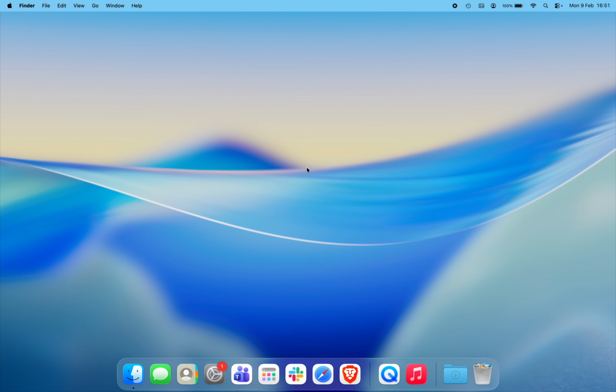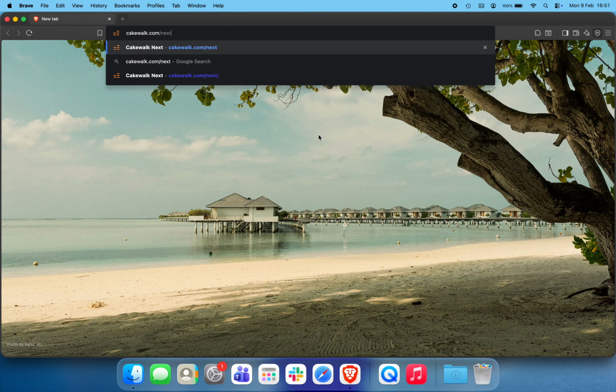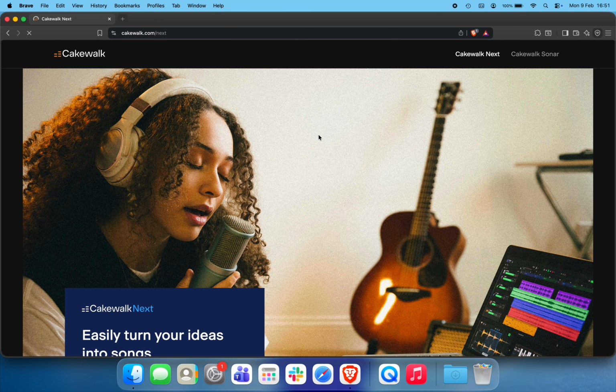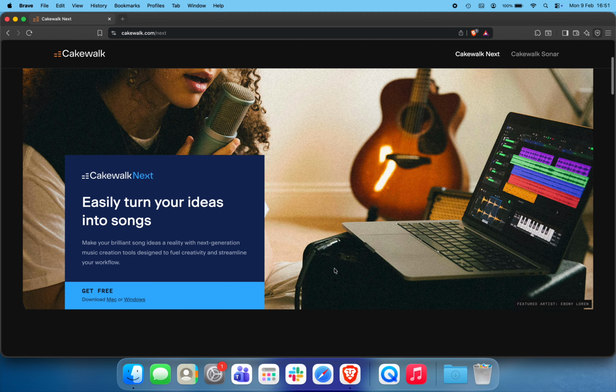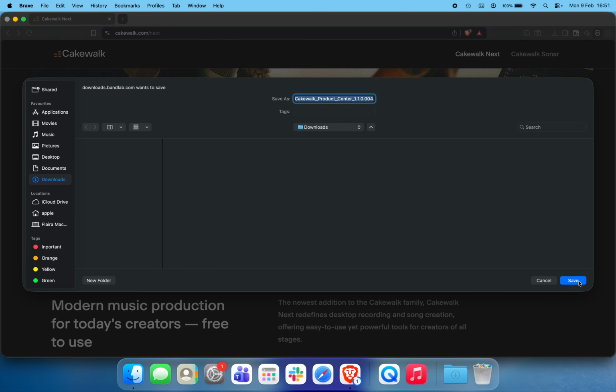Alright, let's get started. First, open your web browser. In the address bar, type cakewalk.com/next, then press Enter. Once the page loads, scroll down slightly until you see the download options. Click on Download for Mac. The installer will start downloading. This will be a .pkg file.